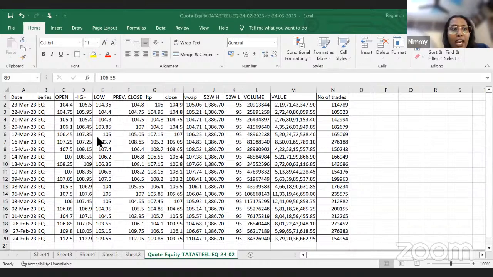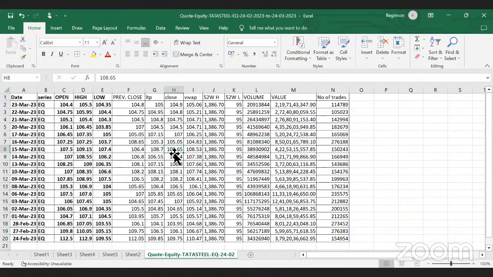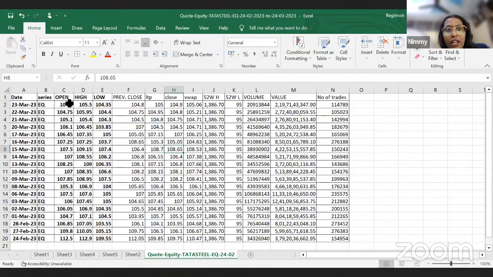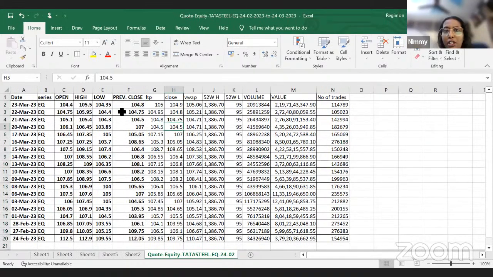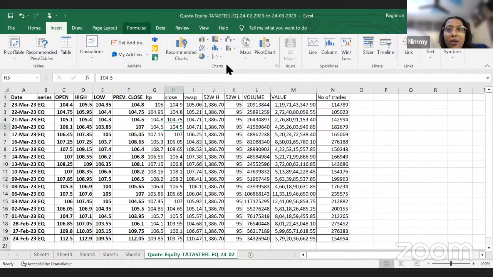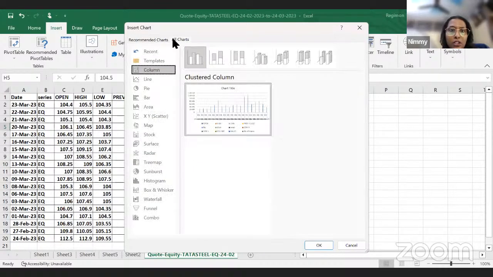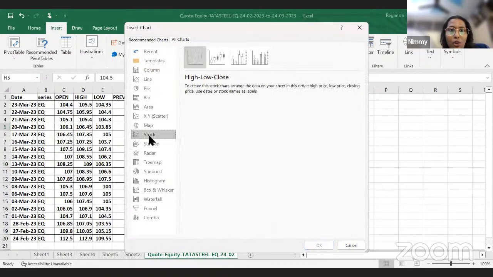Now, I already have my data over here. See, I have date. Let me make it a little bold for you. I already have the date and series, it is equity. I have opening, high, low, and close. I have my 4 data points over here. Now let's try to make a graph out of this. So I go to all charts. I go to the stock. I go to open, high, low, close.